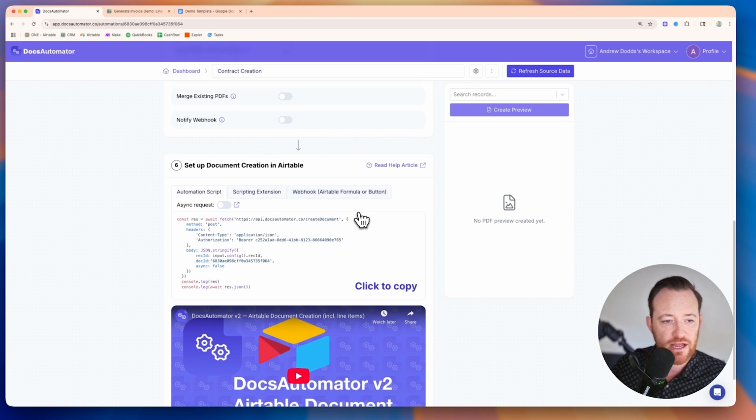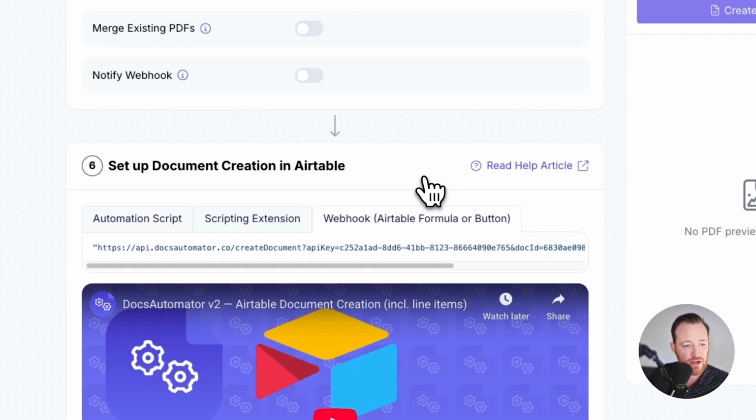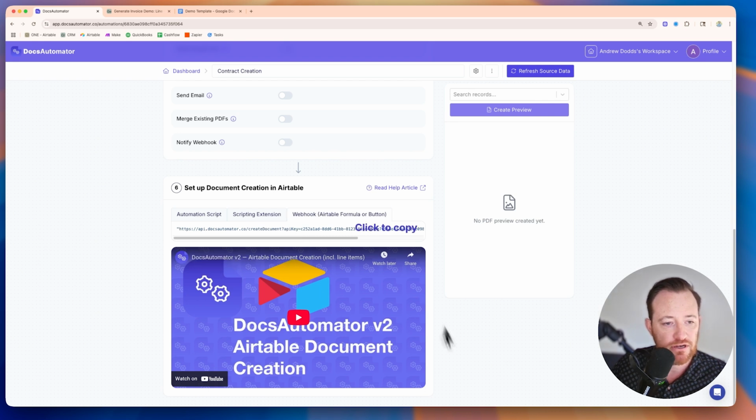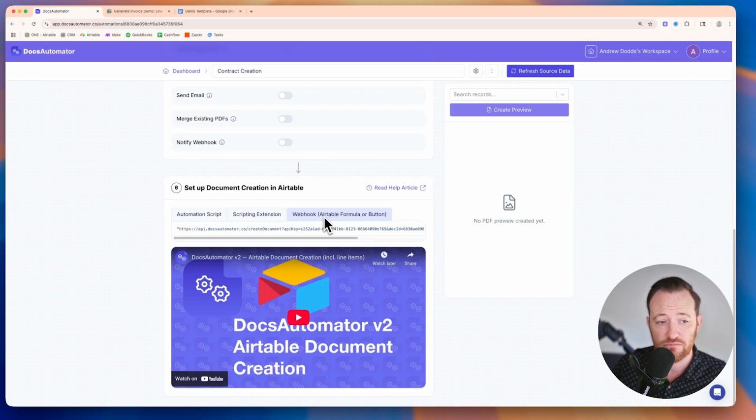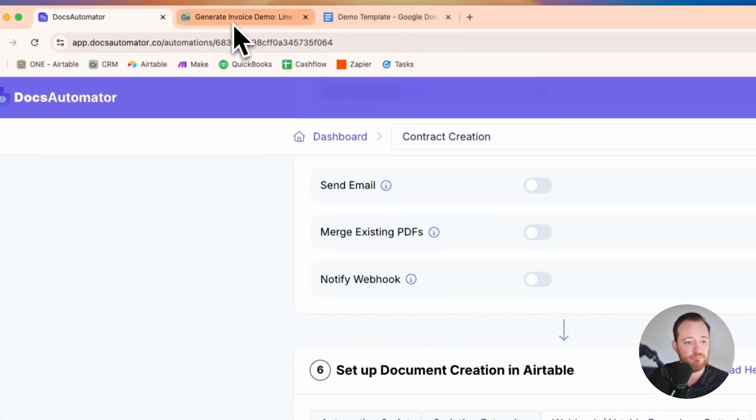Then you've got a couple of ways that you can basically trigger this creation. So you could use an automation script. So you'll see here, scripting extension or a webhook. Okay, and there's a video that you can watch on how to do this if you're new to these types of things. But the Airtable webhook or a webhook to DocsAutomator is really easy to do. So that's what we're going to do. I'm going to click to copy, and I'll show you how to set it up.